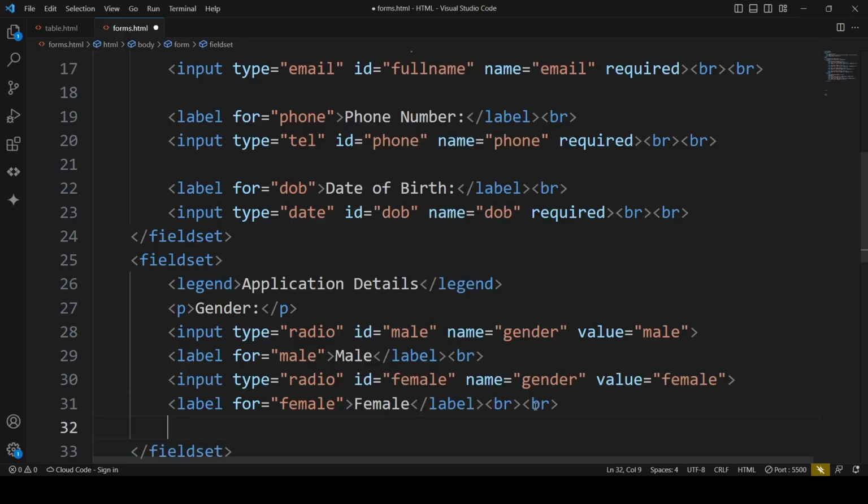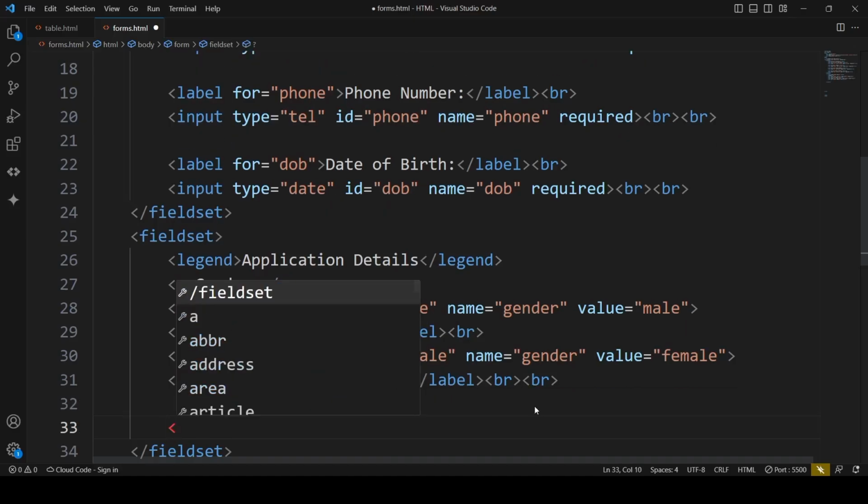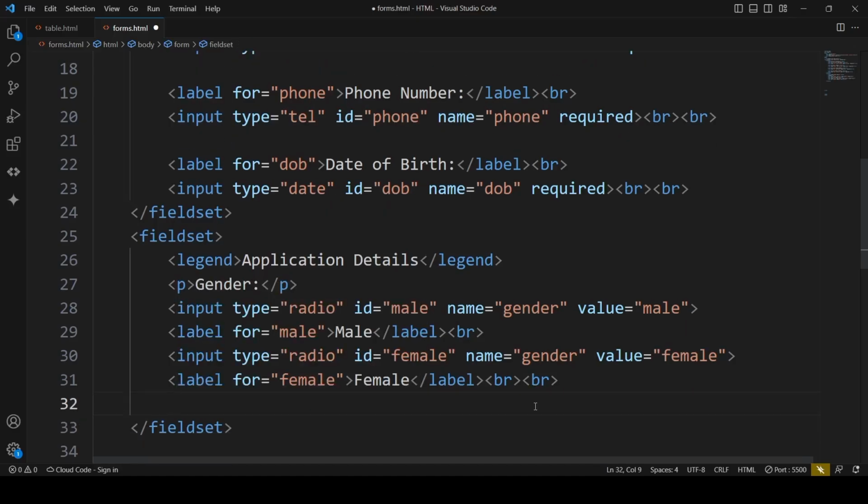So the next input will be input for checkbox. Let me use the courses the person wants to. Let me just name this as paragraph of courses. That is which course you want to learn. Imagine this is a web development application.